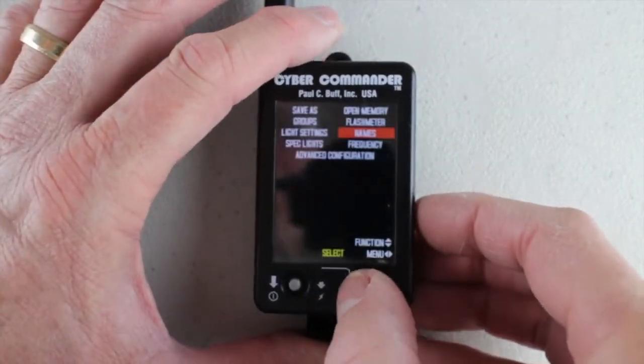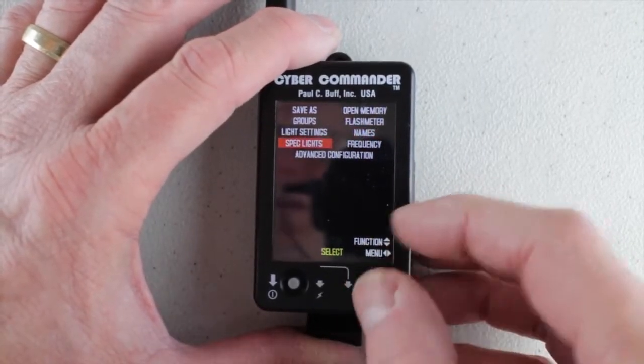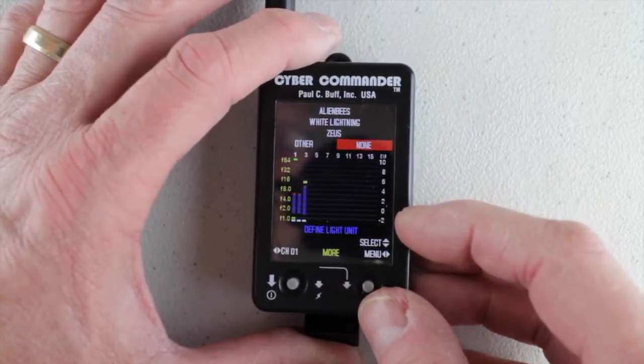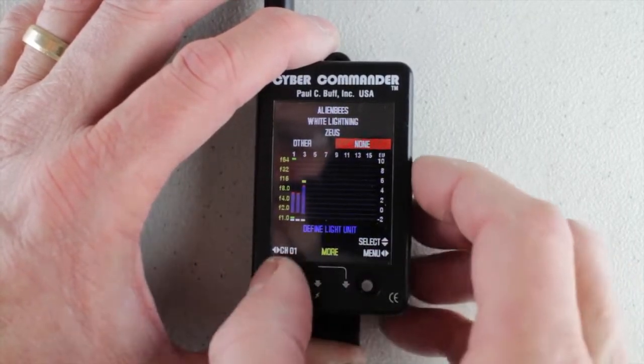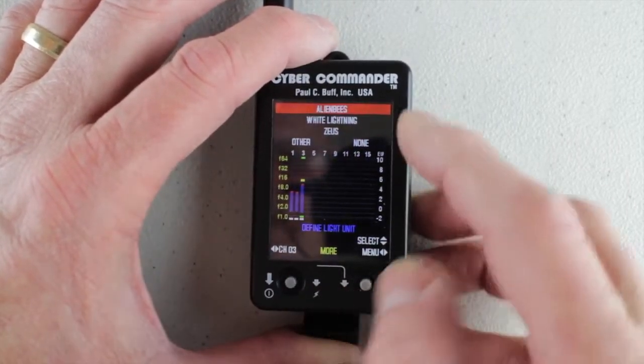All right, let's go back here to this area. I'm going to go ahead and go to Spec Lights. And here, if I'm on channel 1, it's already going to know it's an Einstein. I'm not going to say anything to it. I'm going to go over to light 3 because I know it's an Alien Bee.